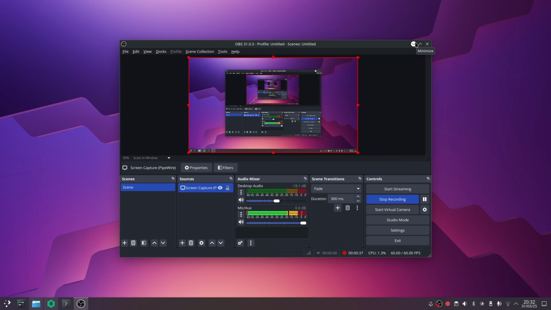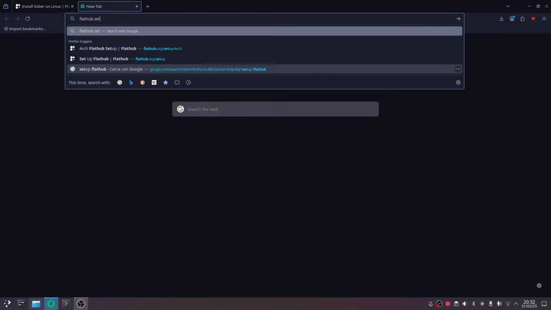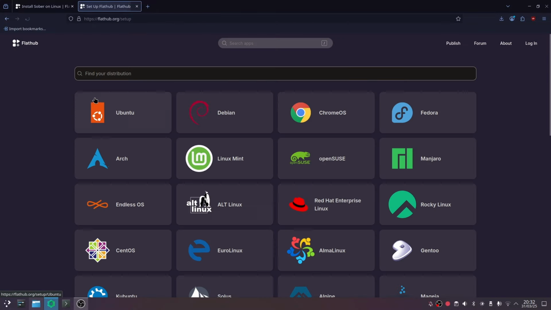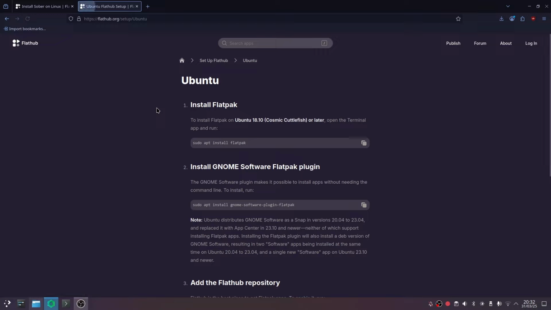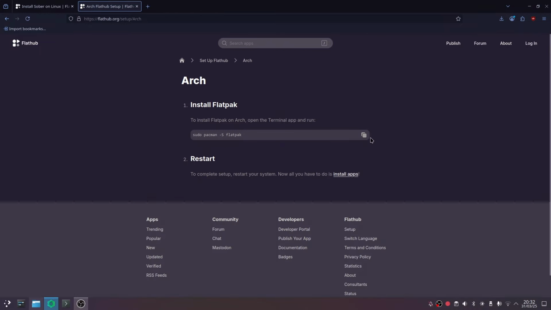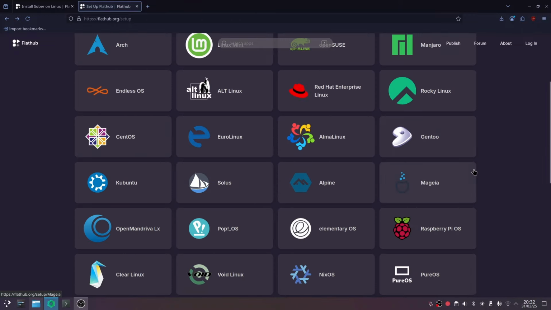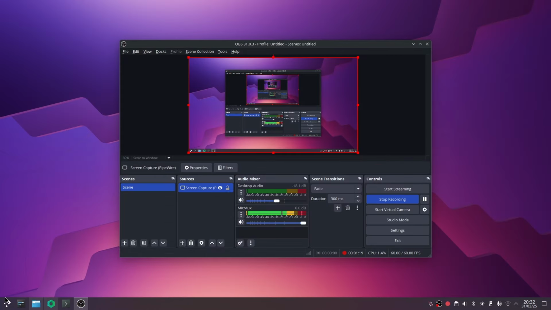So to install Sober, you need to have Flatpak installed in your system. Now most modern distros come with Flatpak already installed. But if you're on Ubuntu or on Arch, you just need to type on Google Flathub setup, open the website, click on your distro and follow the prompts. If you're on Ubuntu, you click on Ubuntu and then you follow all of these. It's very easy. Then you just restart the computer and it's there. If you're on Arch, you just copy this command on the terminal and run it and restart, and it's there.